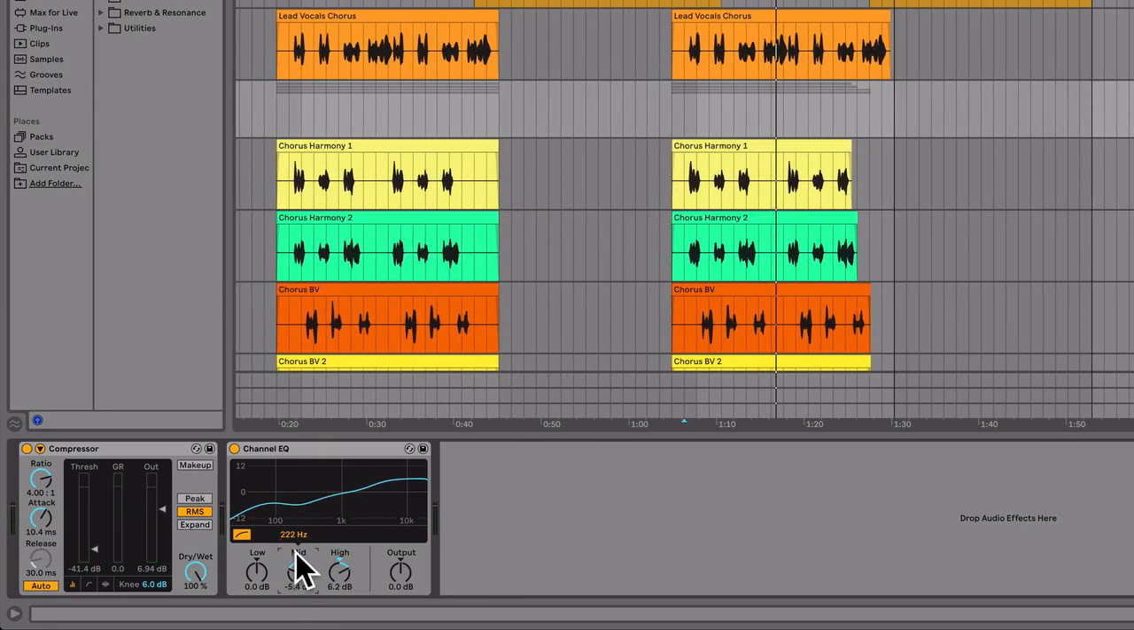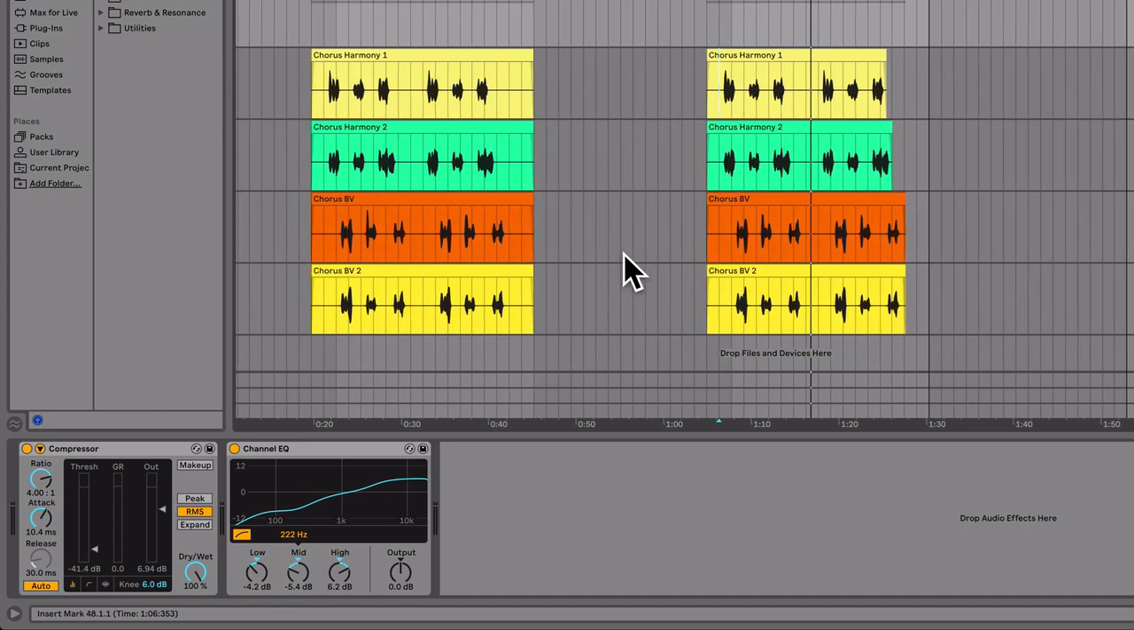Now, you see here I've made a cut at around 200 Hz. So what this is doing is clearing out some of the low-mid frequencies to allow more space for the lead vocal in the chorus. Again, I could even reduce the low frequencies a bit to make these backing vocals sound a bit thinner. At the moment, we've got 4 different vocals, so the low frequencies are really going to build up and start making the mix sound a bit messy.